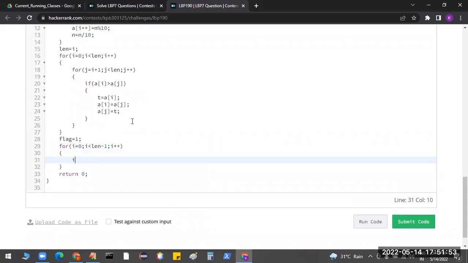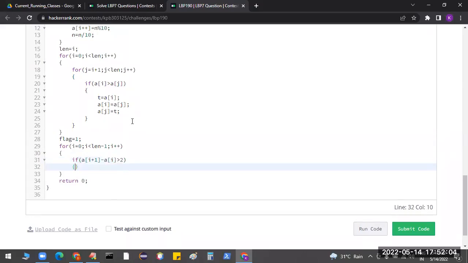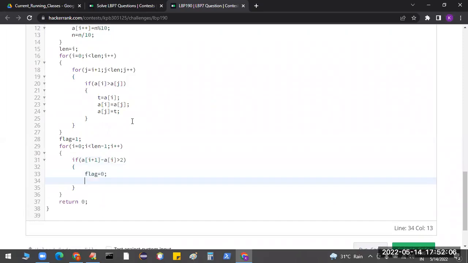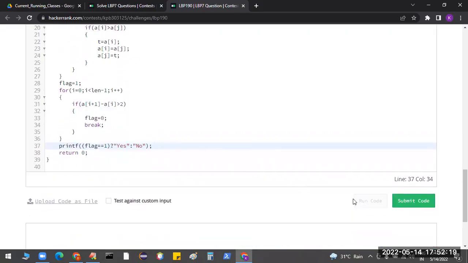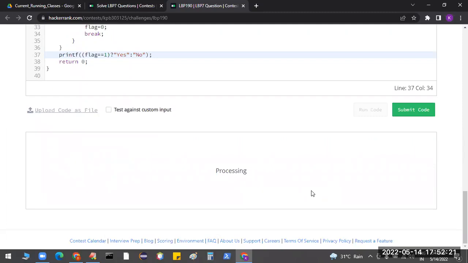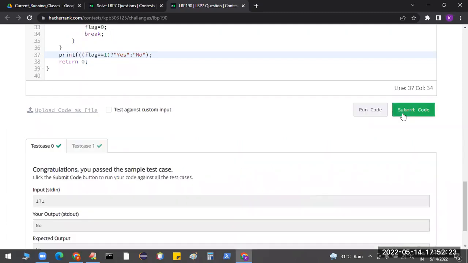Now I am going to compare the difference between a of i plus 1 minus a of i, the adjacent elements. Is it greater than 2? Then there is no chance of winning. That's all. Finally, the decision is taken based on the flag. If flag is equal to 1, yes, there is a chance to win. Otherwise, no. Simple logic. But of course, we have to divide the problem. Then only you can understand.